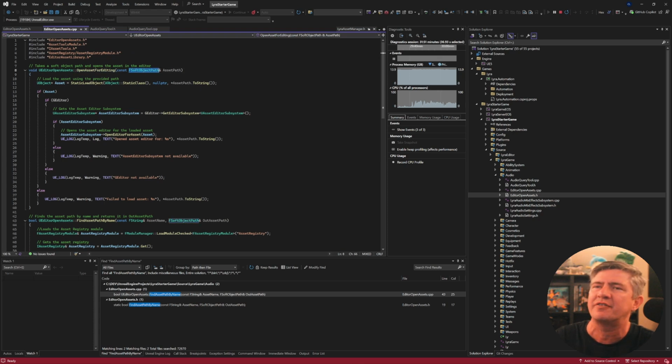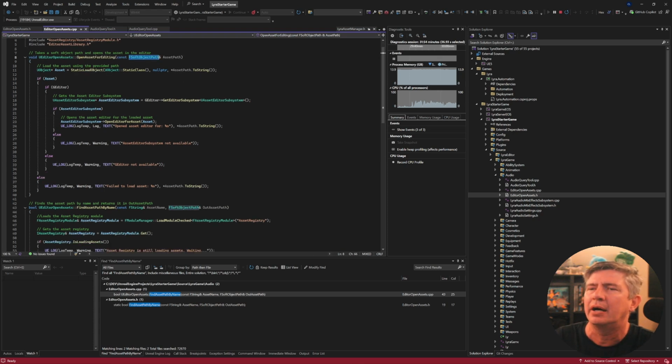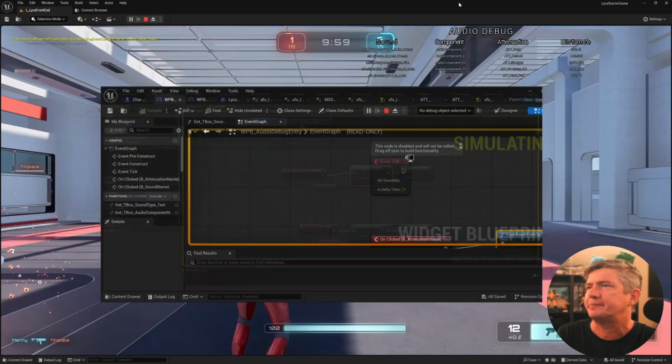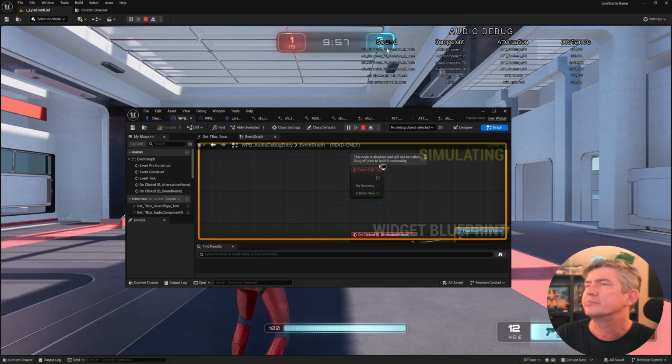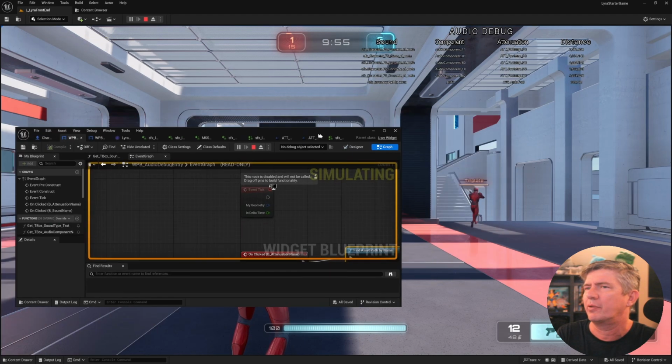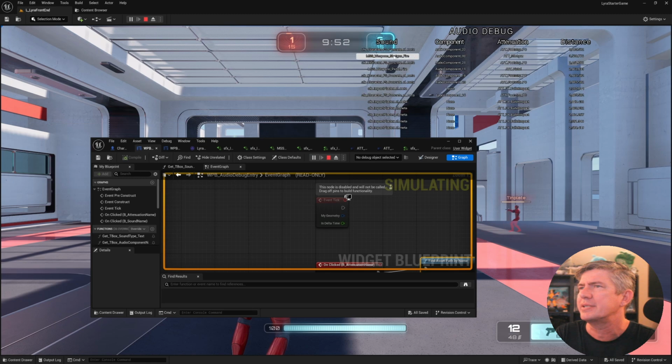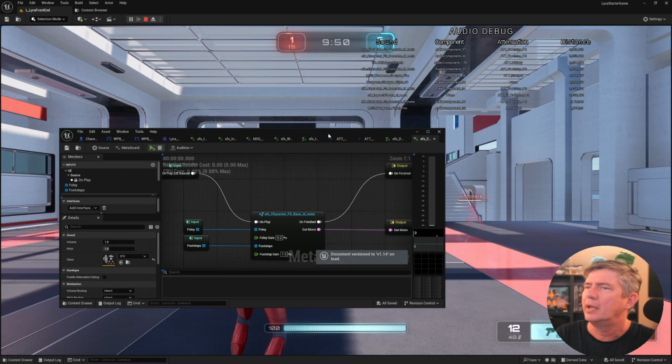It will take that soft path, open the asset subsystem, and then open the asset with that soft object. It can't take it from the name directly. It has to create a soft object, a path to the object as a soft object, to load it up. And then it just brings it up, which is very handy. You can bring up those particular sounds. Come on, there we go.